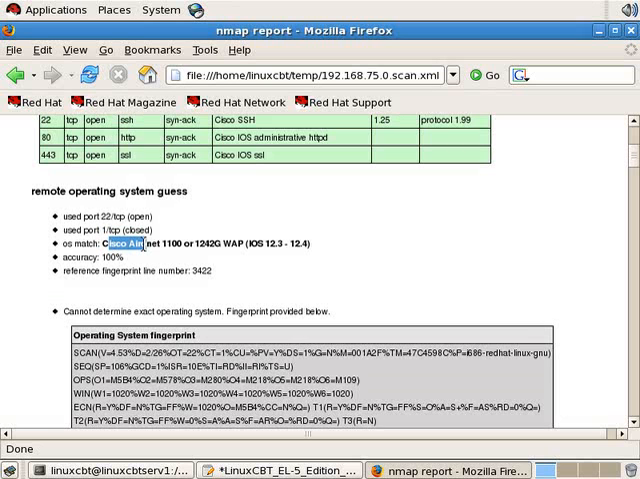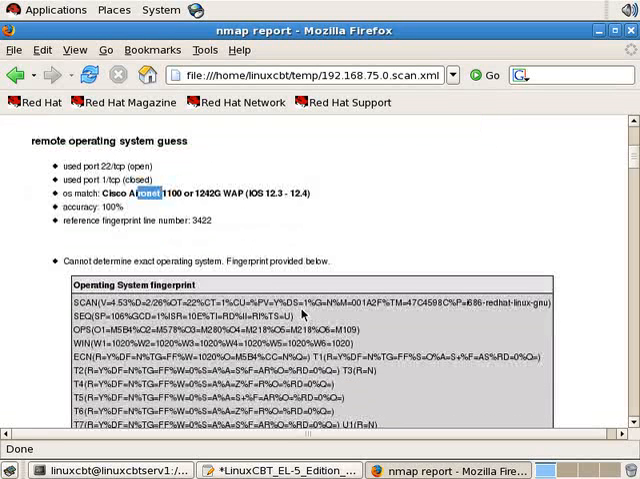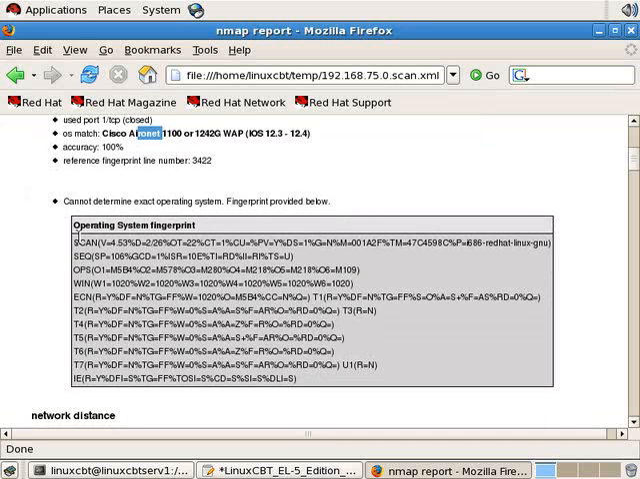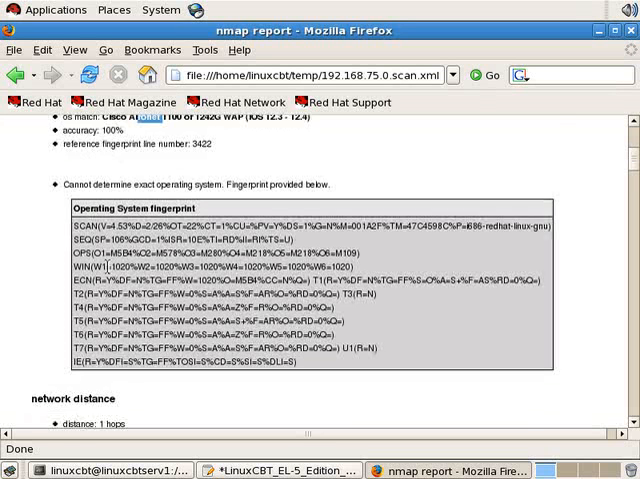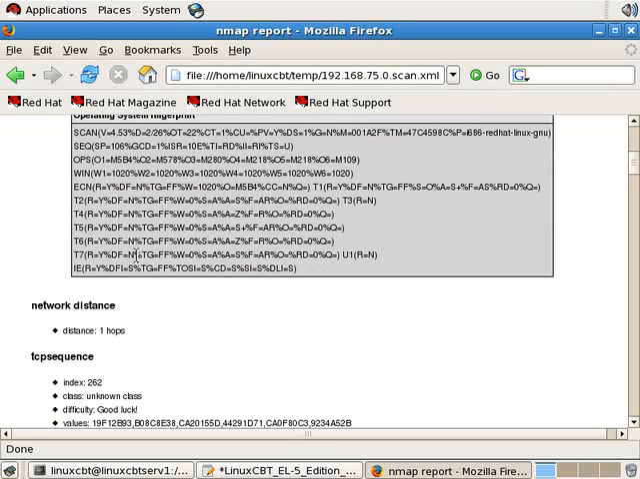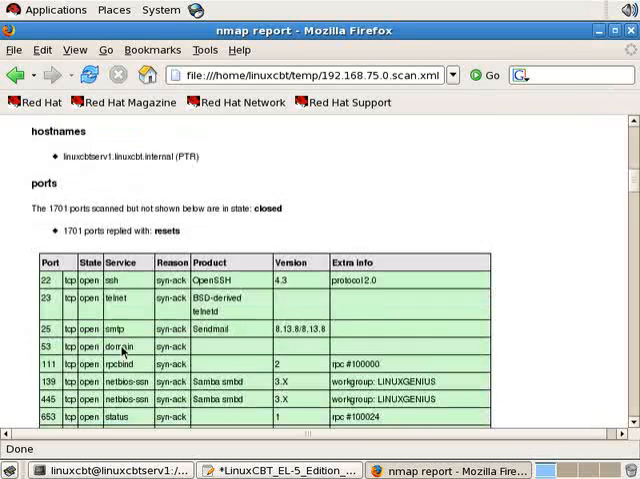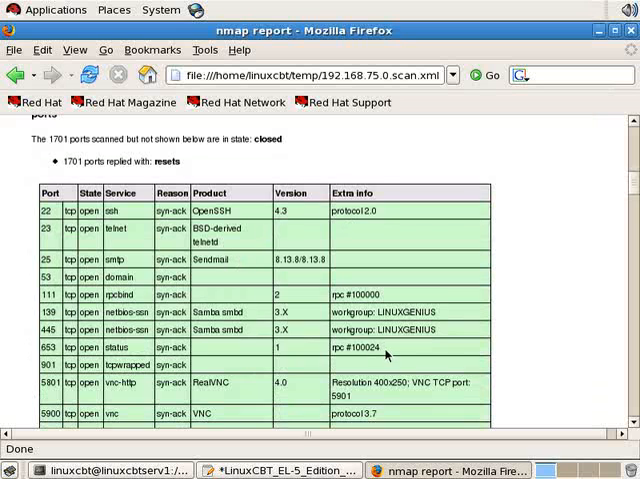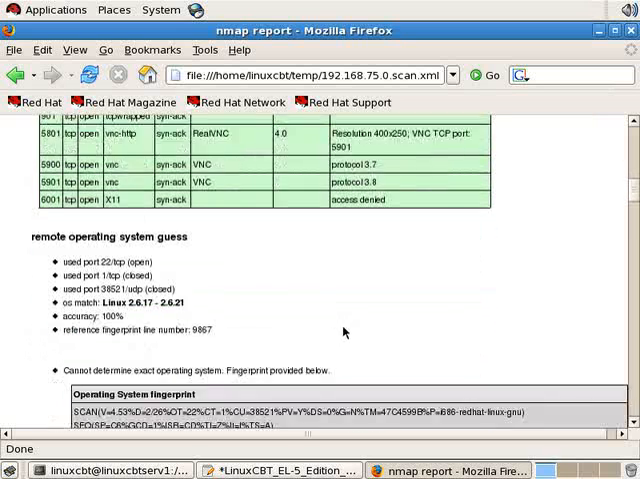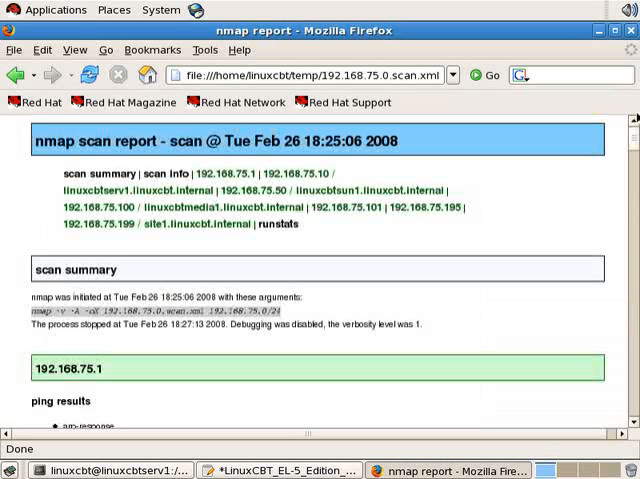Remote operating system guess, Cisco AirNet, it's actually off. It is indeed between 12.3 and 12.4, but it's not AirNet. It's a Cisco router with a built-in switch. But it's close. Here's a fingerprint. If for some reason this doesn't match precisely the device type, then we can submit this fingerprint to insecure.org with the actual device type. And after the first, we see our local system, any open ports, any extra information related to Samba and other items, etc.